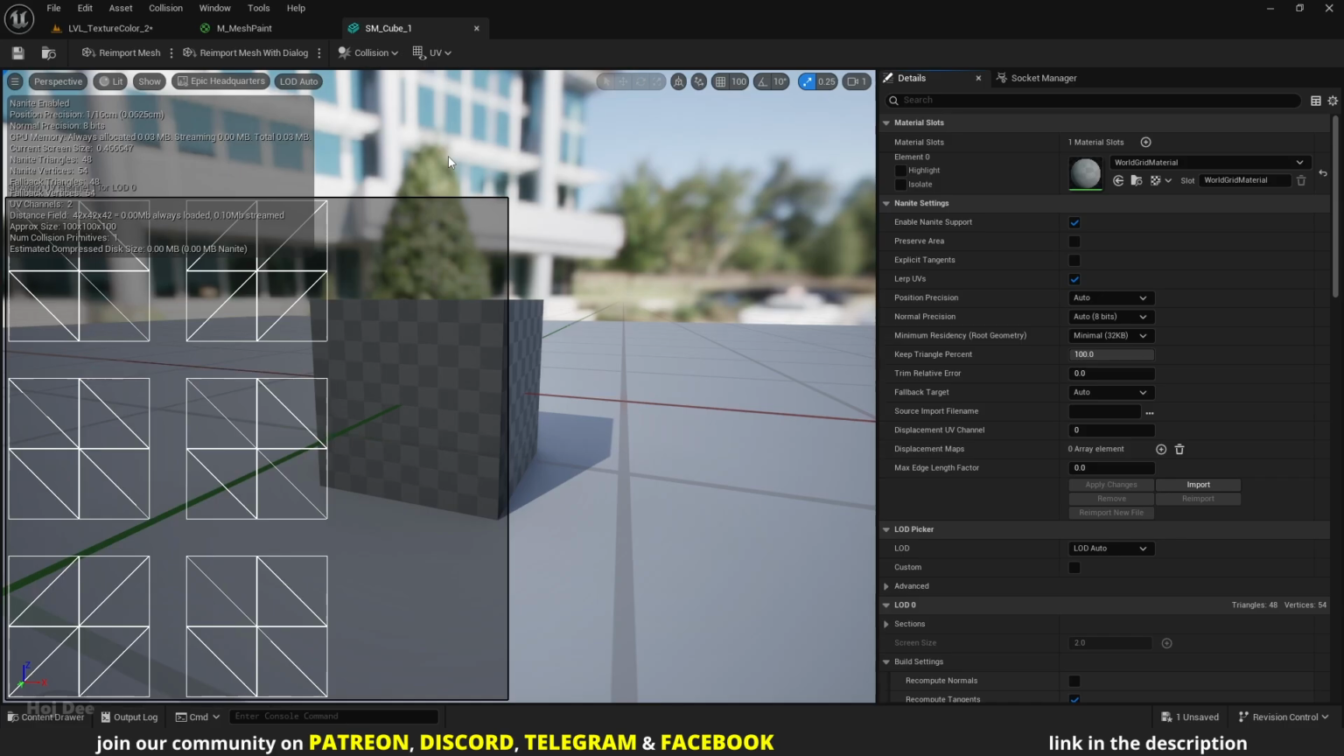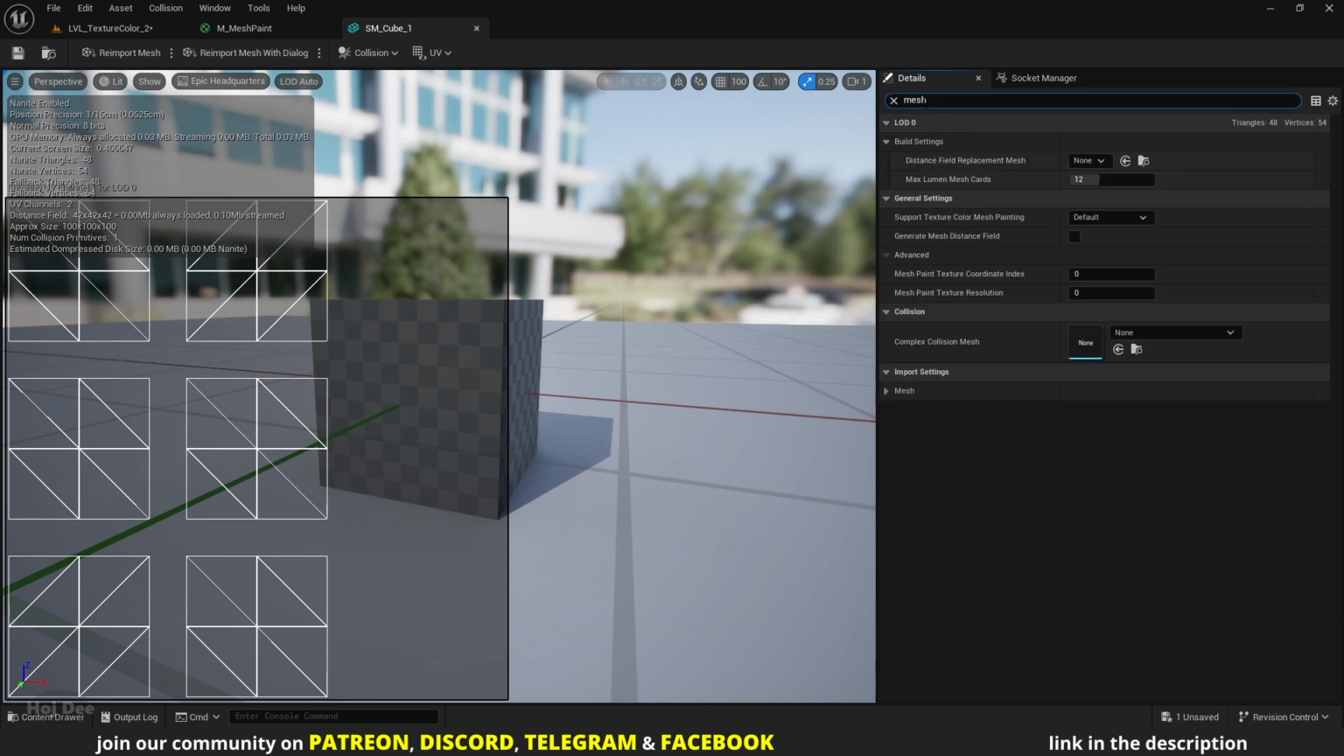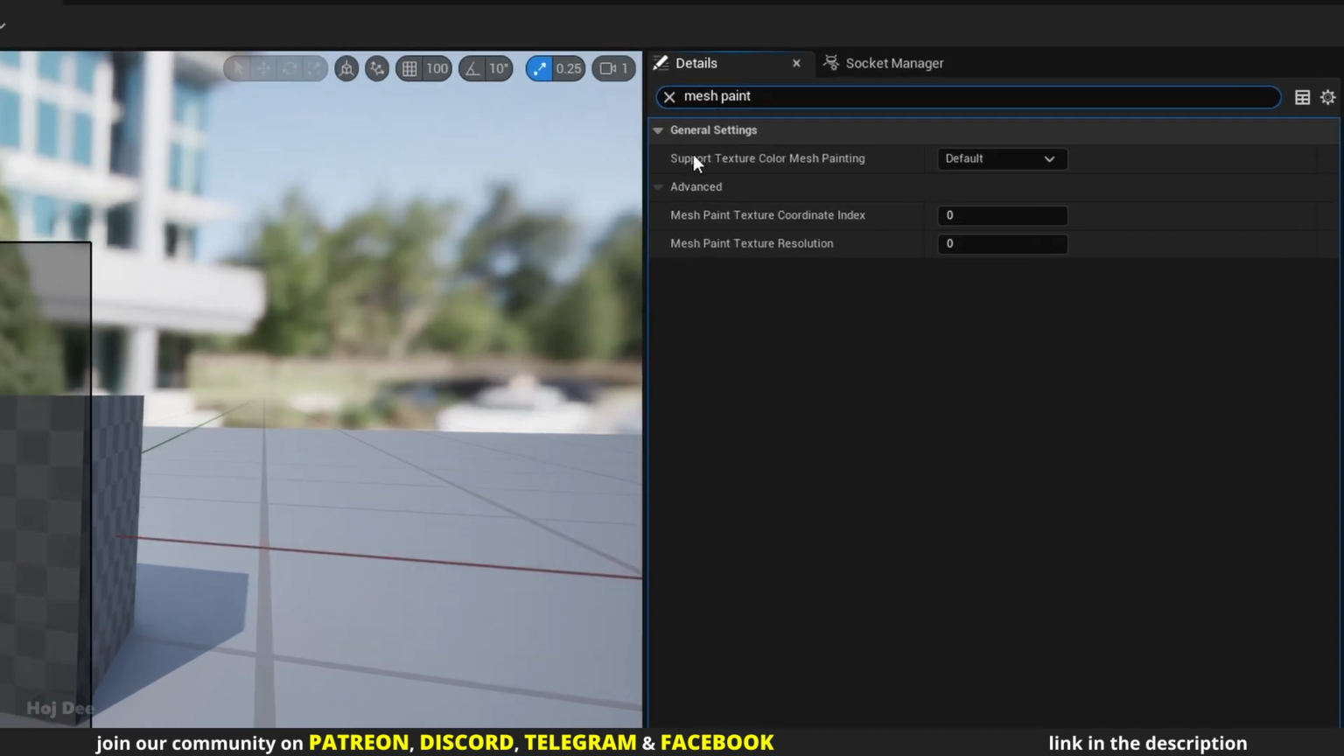In the Details tab of the Static Mesh Editor, search for Mesh Paint. These are the mesh paint parameters for this specific static mesh. We can set them in the project settings for all the meshes, or we can set them per static mesh in the static mesh editor. So for example, for this specific mesh, I want mesh paint's texture coordinate index to be 1.